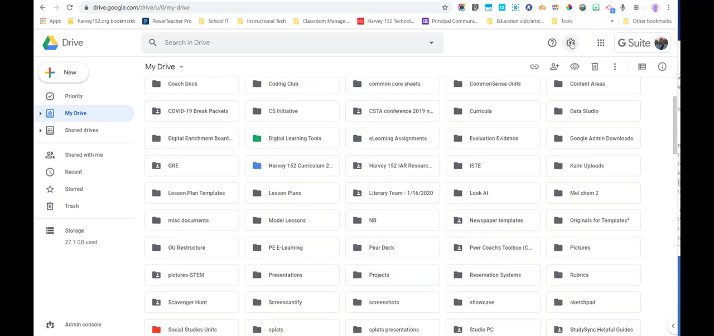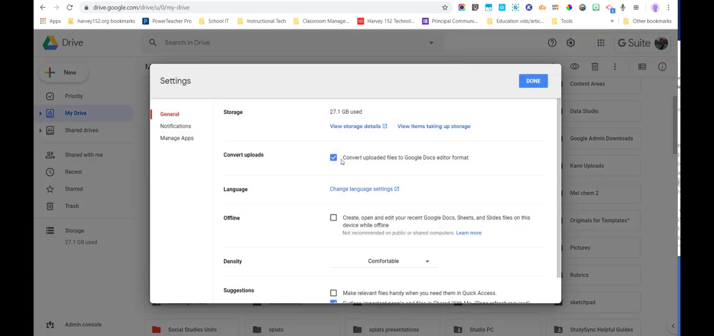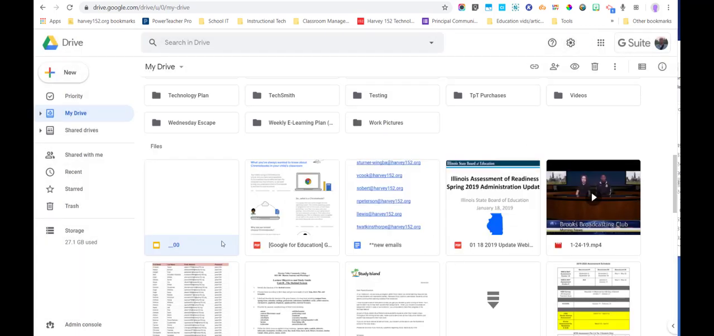Up here in the settings, you can go to the little gear, settings, and then you can choose to convert uploaded files to a Google format, or you could leave that unchecked and it will leave them in their other formats. So PowerPoint, Excel, Word, right? Whereas if I check that box, which I prefer, I would then upload, say, a PowerPoint doc, and it will automatically just change that to a Google slide, which is what I want. So that's a preference item, but I just want you to know that it is available to you.